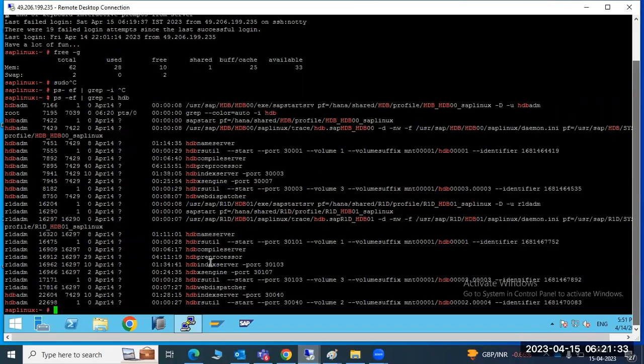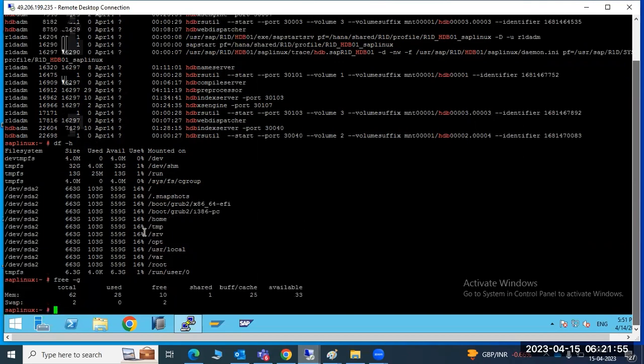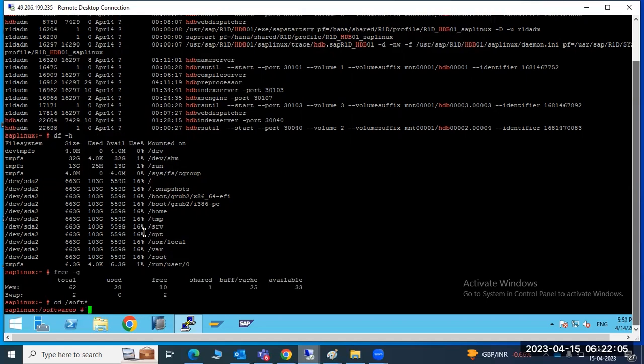Okay, so once again, I'm repeating the installation steps, what we have to do. We have to log into our Linux server and verify the file system free space at the operating system level. Okay, we have space available. Then check the memory, and we have memory also available. Then go to our softwares folder where it is available, cd space softwares. So then you went to the softwares folder.